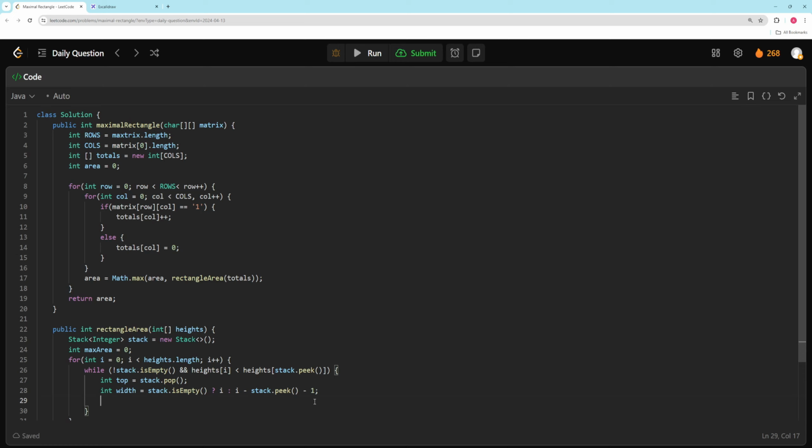And our max area equals, I guess this will be more like height, not top maybe. So height. Actually, no, this won't be the height. This will be the index, so this will be like j or something. So if you want the height, you can say heights stack pop. That's more accurate. And then the max area is just going to be max of the old area and width times height.